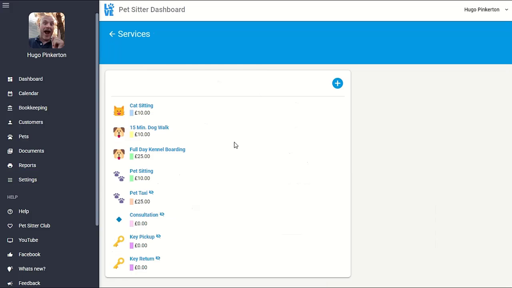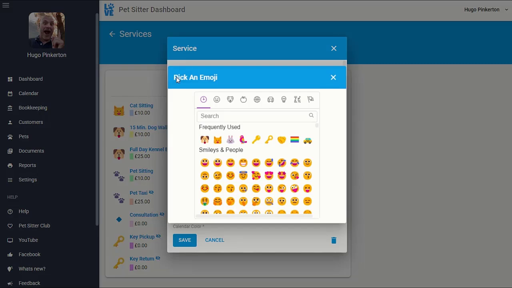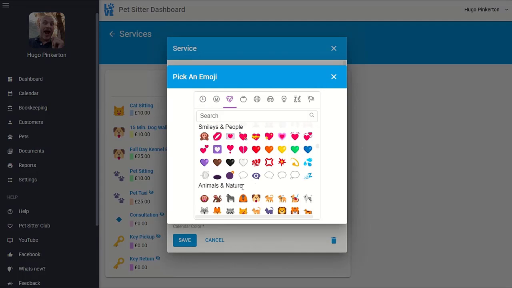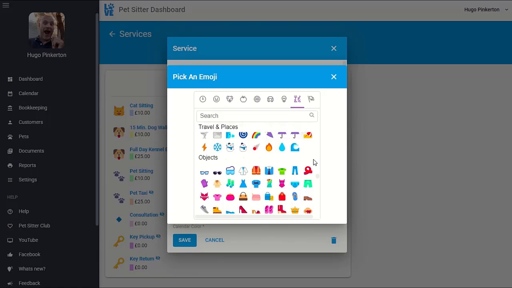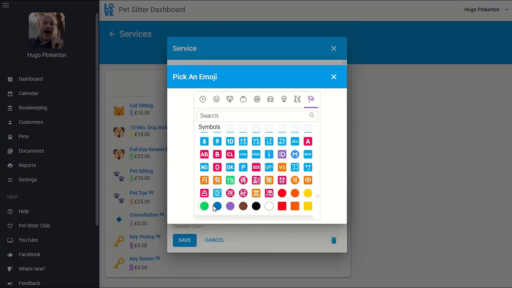Next up we have services. So these are the services that you offer to your customer. You can tap a service. You can change the emoji, so this is the shortcut that appears in your calendar. If you want, you can just pick things like the dot. Let's see if I can just find that one. Yep, here. So, if you don't really want to put an emoji on, that's fine. You can just use one of the dots or one of the square emojis.